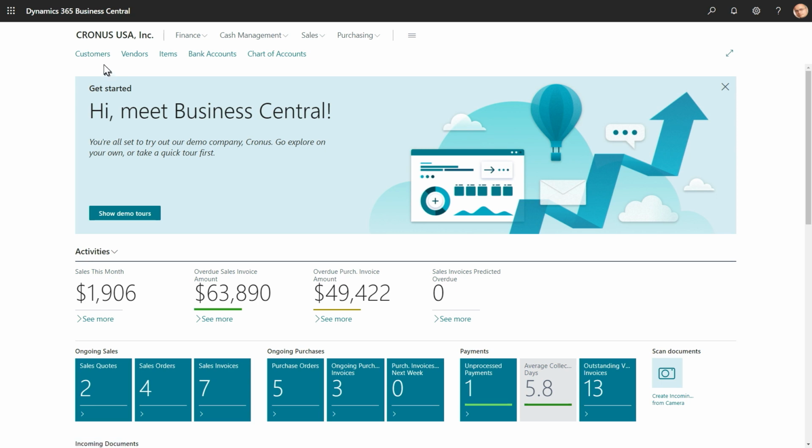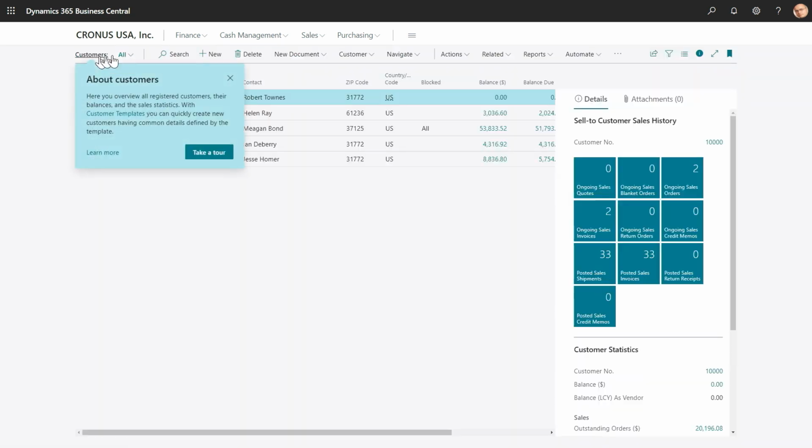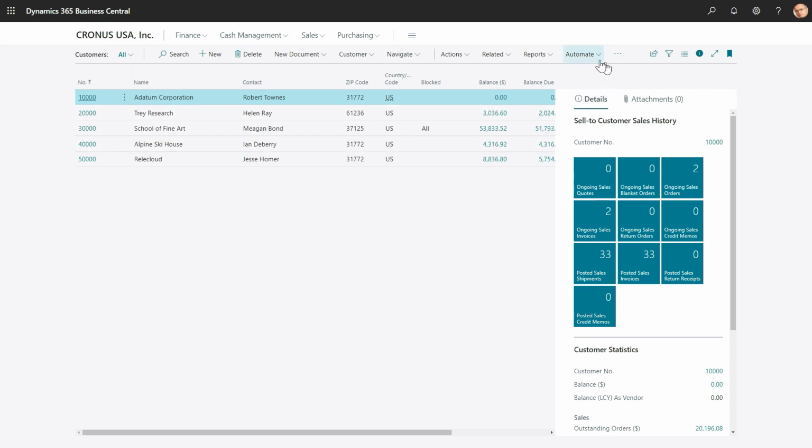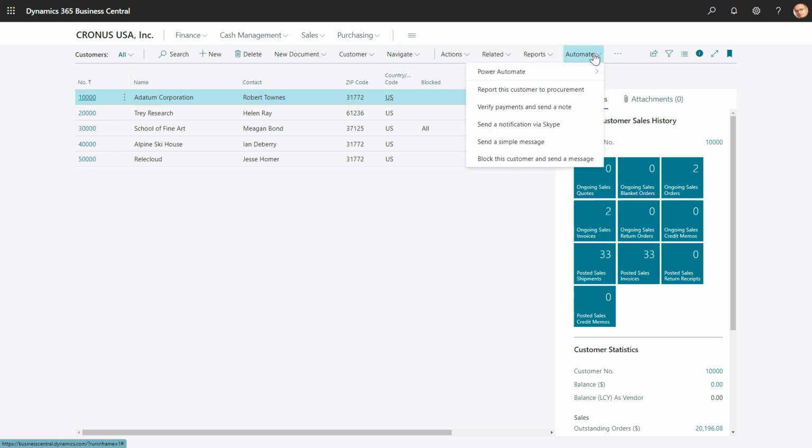So as we made sure that this feature is enabled, I can go to any list. In this case, I'm going to the Customers list, and I can see that I have a new Power Automate action group called Automate. When I open it, it loads my flows that I can run directly from Business Central. Now, you might be asking where they are coming from.